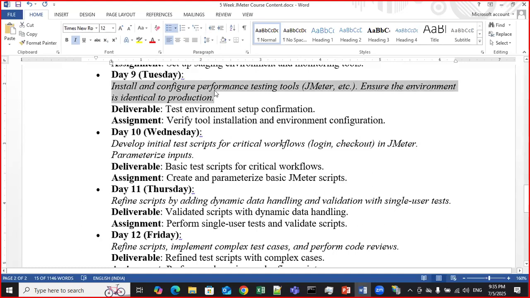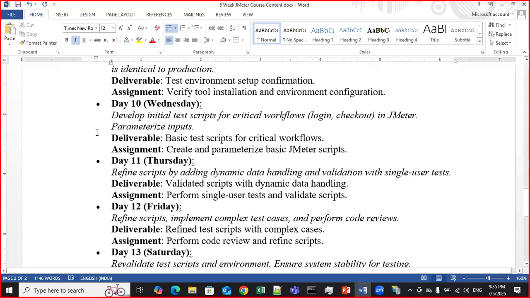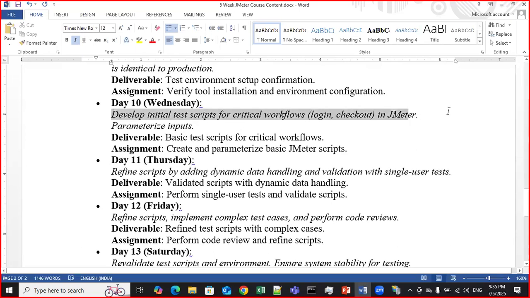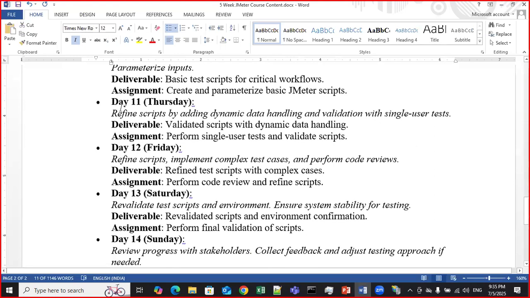And we'll see some basic JMeter introduction on day 9. And on day 10 onwards, we'll start our scripting part. I'll explain how we are going to record the scripts, and that entire week we are going to do the scripting only. We'll see how we are going to record the flow, how we are going to do the enhancements, and how we need to validate the scripts.